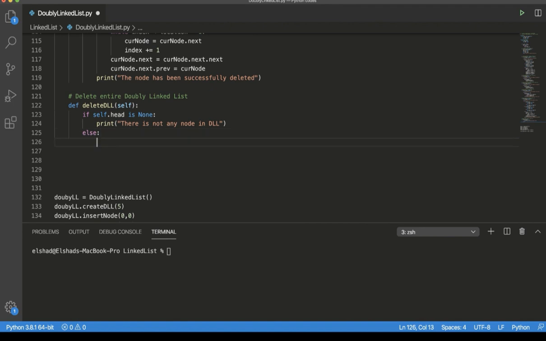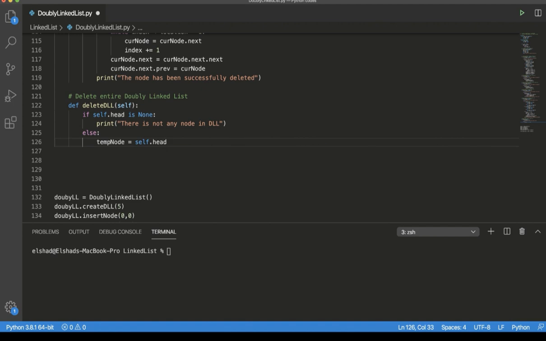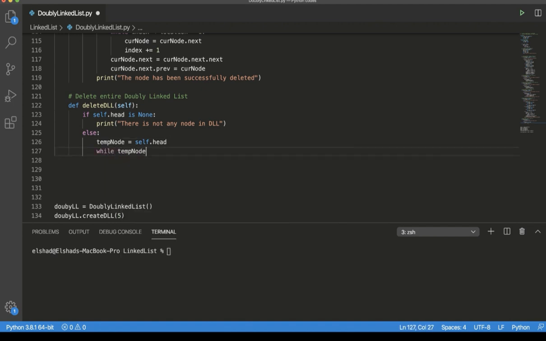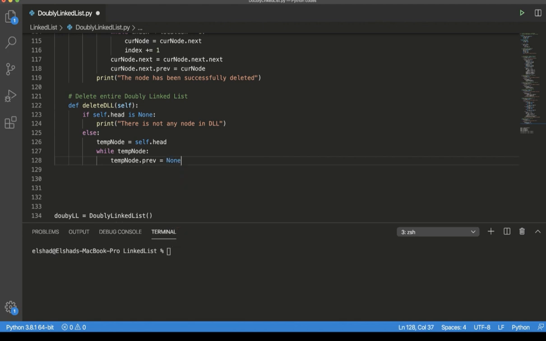Else, as we mentioned, we will start to loop through double linked list. So I will create a temp node over here which will store the value of head. So this is because our loop will start from the head. So while temp node, we set temp node's previous reference to none. So this deletes the reverse link between nodes. And then temp node to temp node dot next, because in each step we are traversing to the next node.